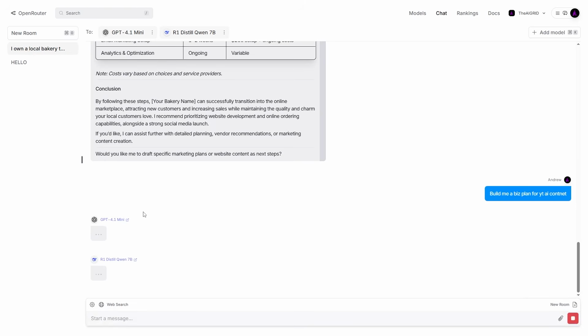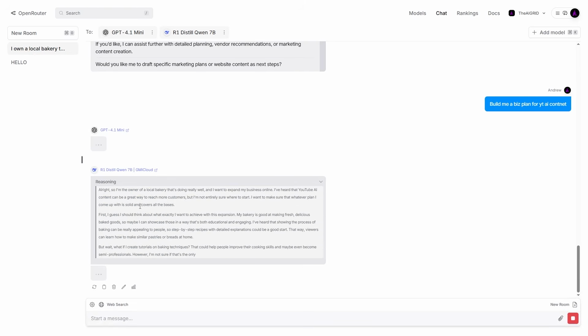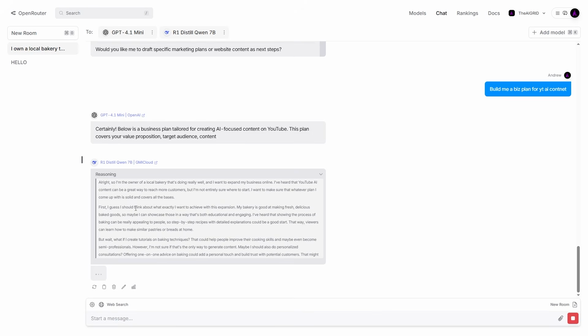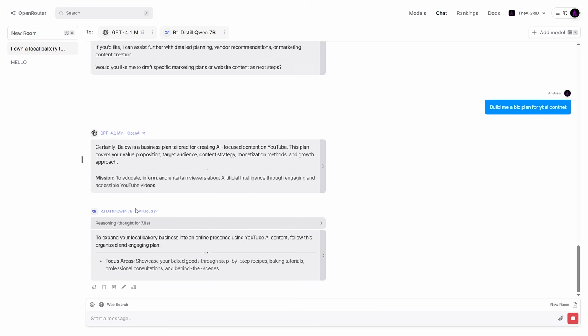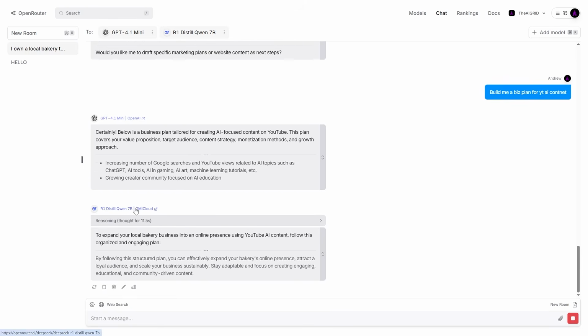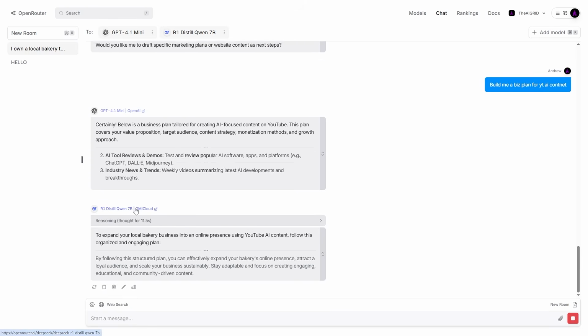Now when I actually put this message in, you can see that both models are going to be responding to my query. The reason this is useful is that you can quickly test what models are saying, and you can quickly see the differences and nuances in the different models.